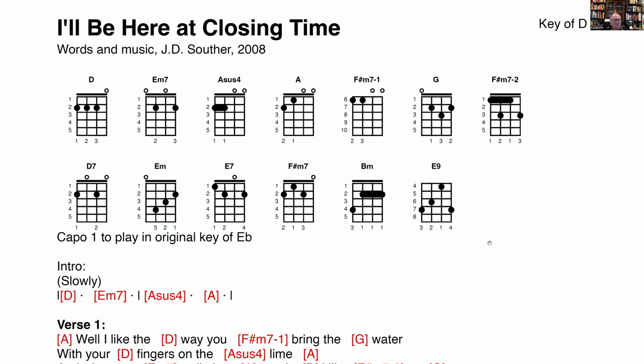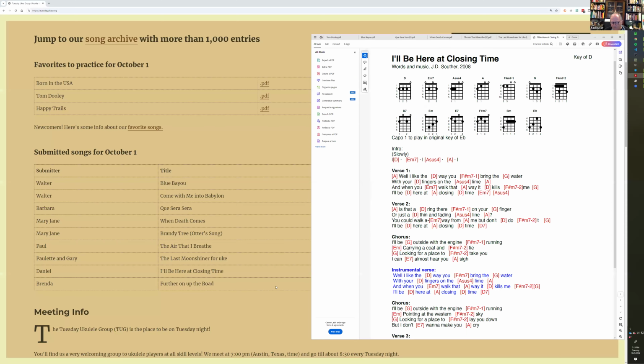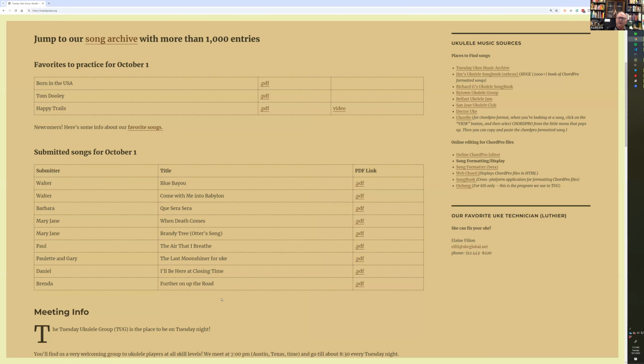Yeah, J.D. Souther wrote a lot of great songs and was also famous for dating Joni Mitchell, Linda Ronstadt, and Stevie Nicks. But apparently from the lyrics in this song, he also had a fondness for waitresses.